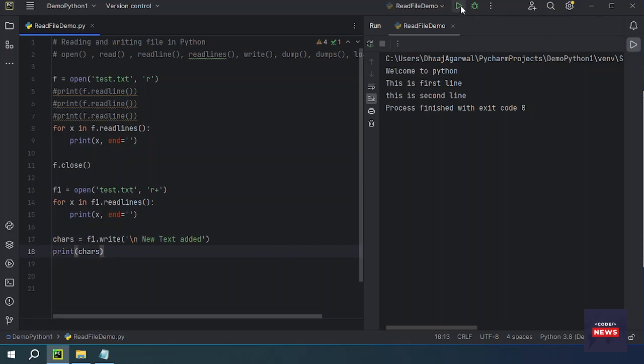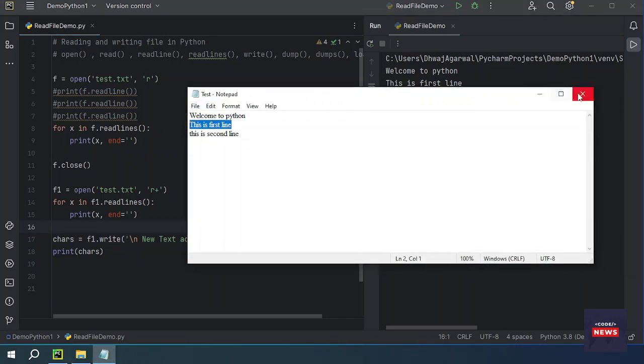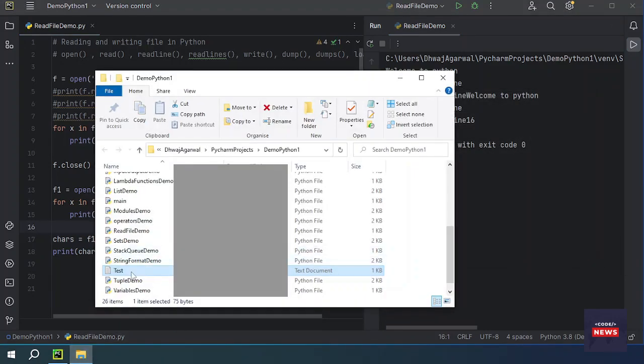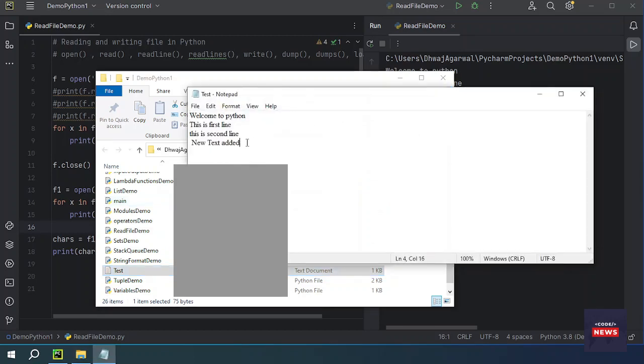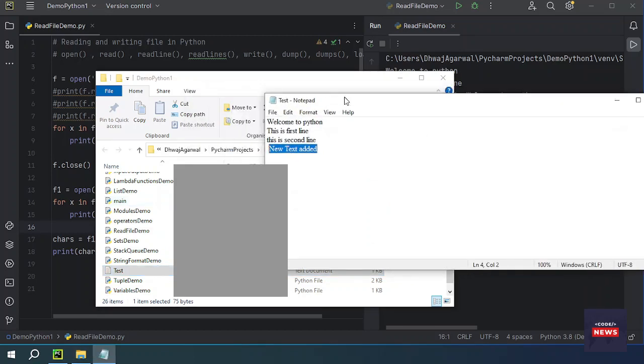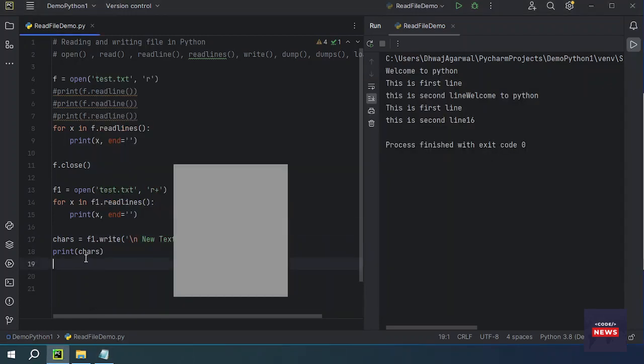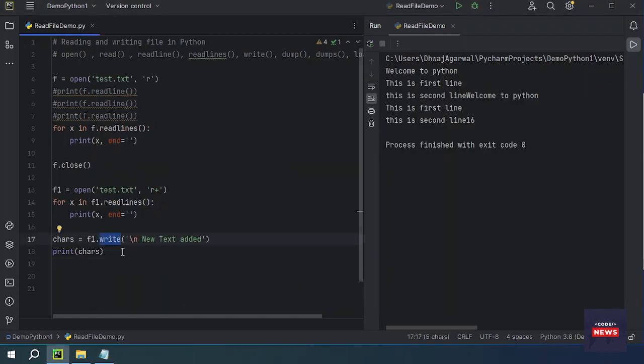So let's run the program. Okay, so this is the second line. So new text added. Let's see whether it is added to the file. First close the file, go to the file again. You see, new text added. This text has been added to the file by using the write function. It also retrieved how many characters we have added. You see, 16 characters we have added into the file, that is coming from this variable.